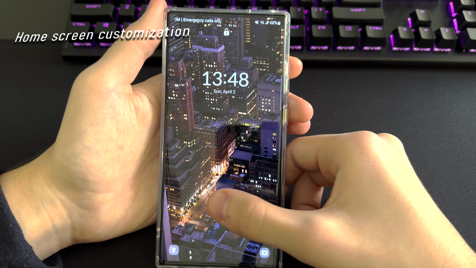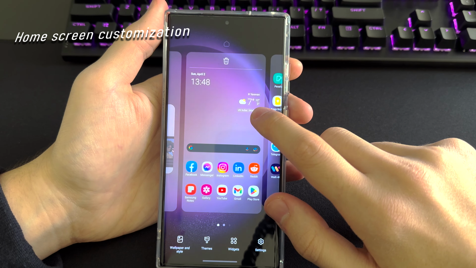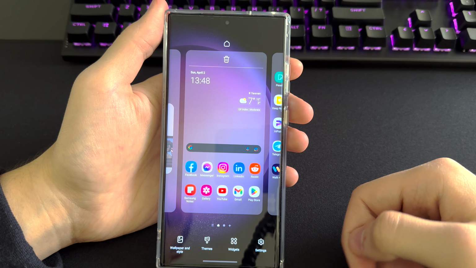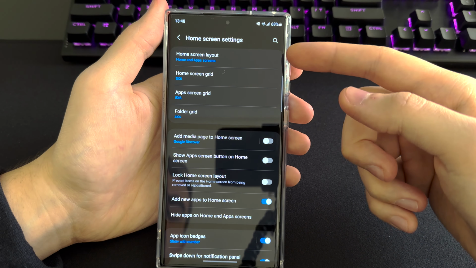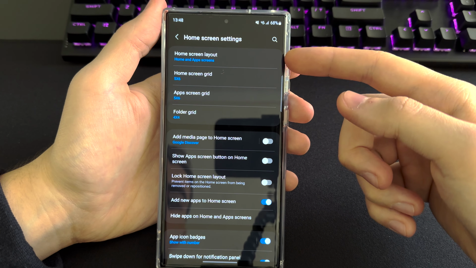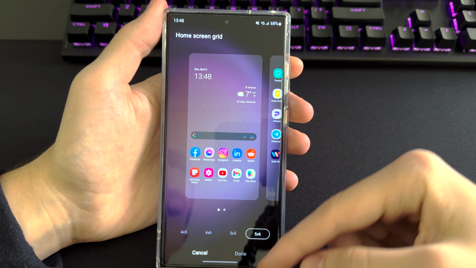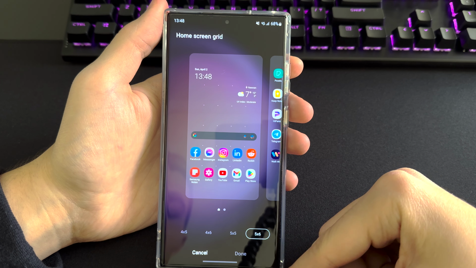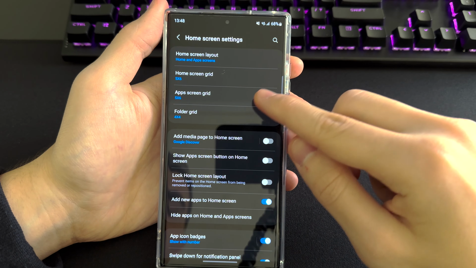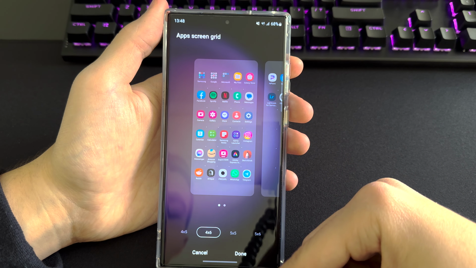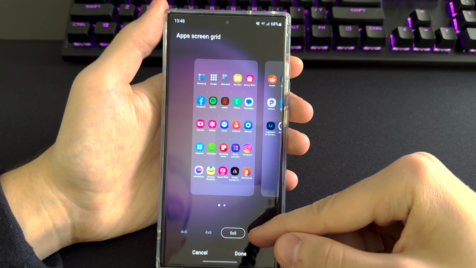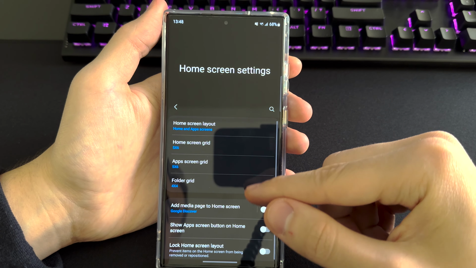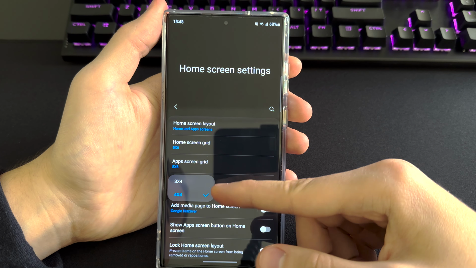Okay, so the next thing you want to do is to customize your home screen. Tap and hold on an empty area on your home screen. You're going to see all these options. Tap on the gear icon, and then tap on the home screen grid. What you want to do is increase it to the maximum available option, 5x6, because it's going to allow you to put more icons on your home screen, and then do the same thing to the app screen grid, because you don't use it that much and it doesn't need to be like 100 pages long.